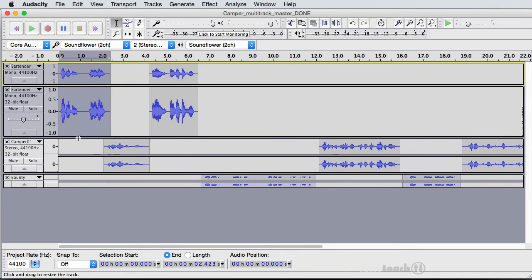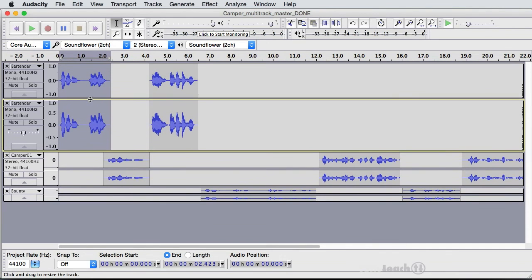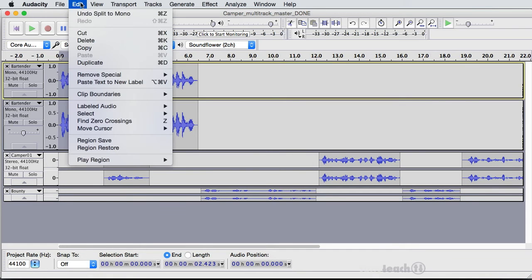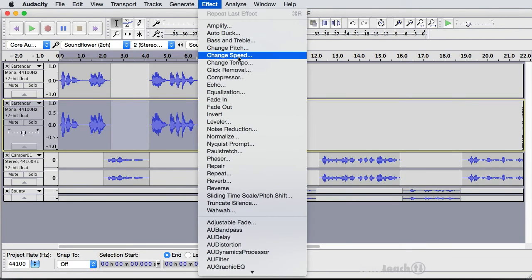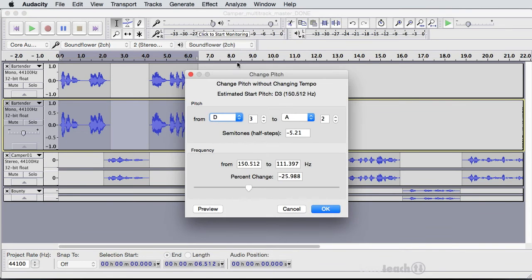And if you're ever recording and you already have a single mono track, you can simply go up to Edit and duplicate that track. All right. So the next thing I want to do is change the pitch of this bottom layer. So I'll go to Effect, come down to Change Pitch, and I'm doing about negative 26. So I'll click OK.